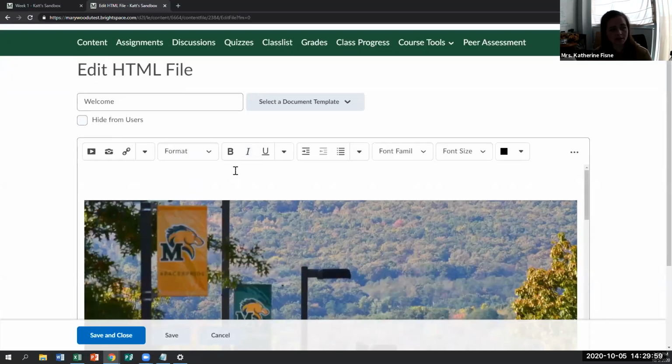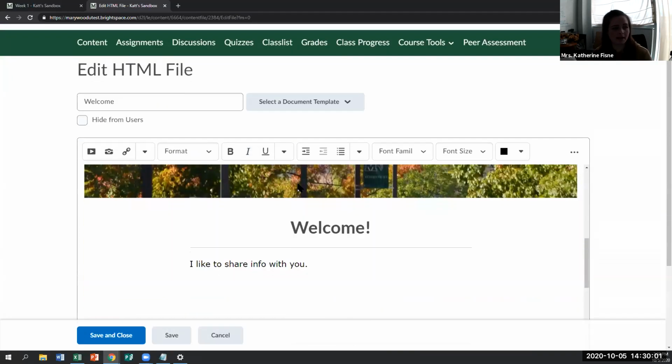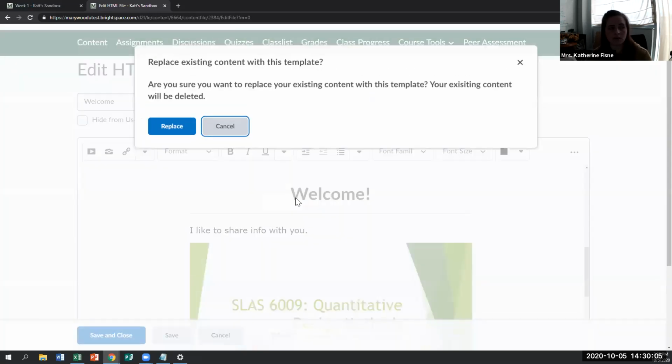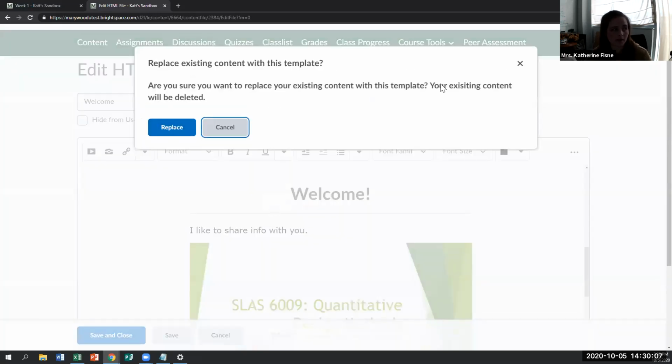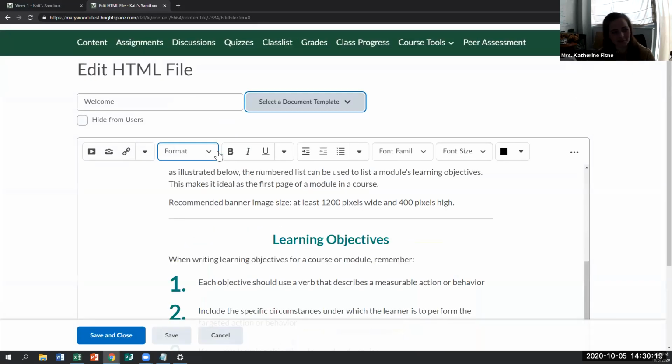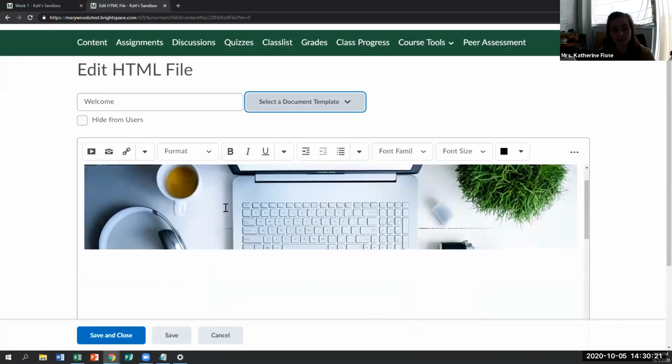So like here, I'll show you. So like here was the template we had. If I were to go and change it right now, it'll give you a warning that says your existing content will be deleted. So you can't do it accidentally, unless you choose not to read this and then just click replace, but it does warn you. So then you can click replace and it will show you. And then here's like a new one.